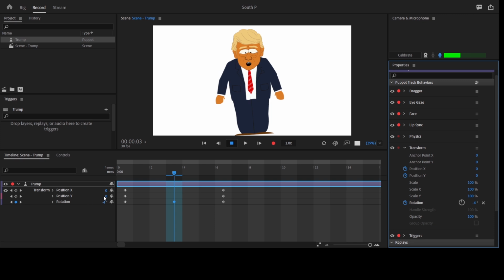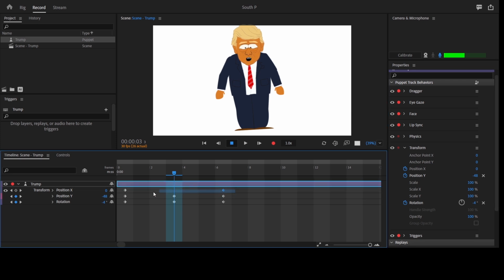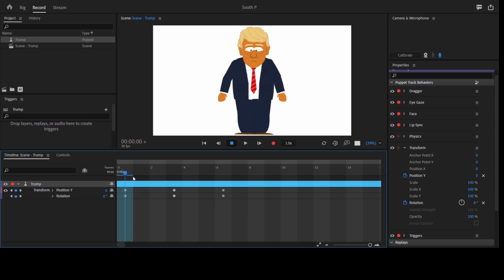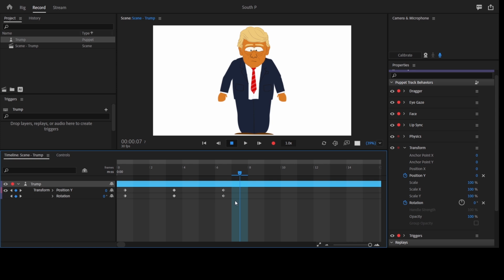Okay, so now we need to move him on the y-axis upwards. Something like this should be fine. So it keys it directly. We do not need X, because we do not want him to move on this axis. So I'm just going to undo, delete X. We don't need that, so just delete it. Now we have our character moving like this up to this point and down back.